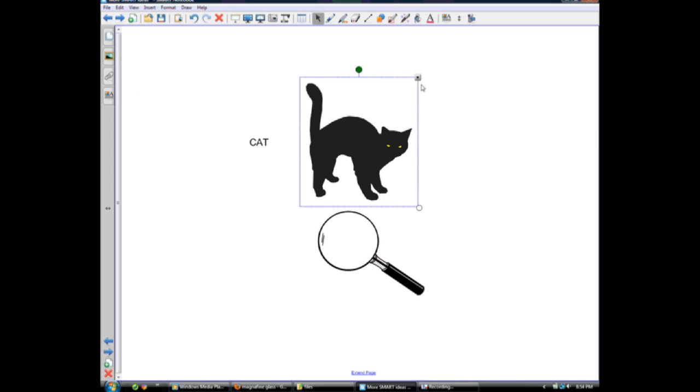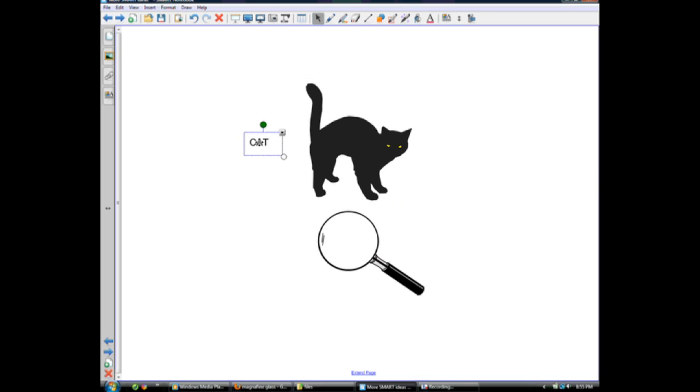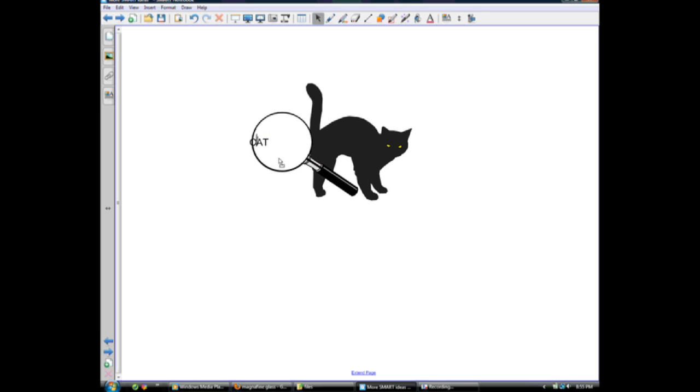Because what I'm going to do is I'm going to send the cat to the back. He needs to be in the very back. Send to back. The word cat needs to be at the very front. So I'm going to do order, bring to front, which now gives me my magnifying glass in between. So now what happens when I drop the cat on top of the cat, put my magnifying glass in between, it's breaking it. Now, what you really can't see, it's very faint, you might be able to on your screen, is the word cat actually stands out on the cat, because it turns out the cat is not a true black cat. He's a little bit of a gray cat.